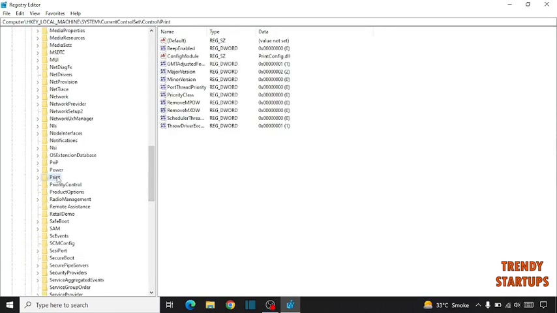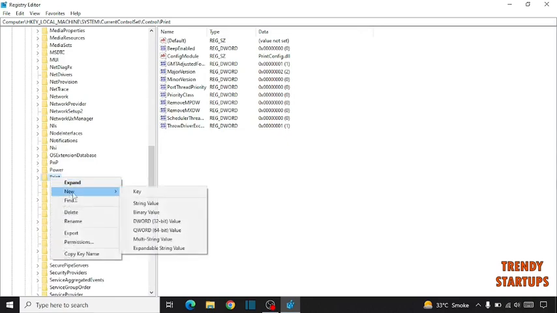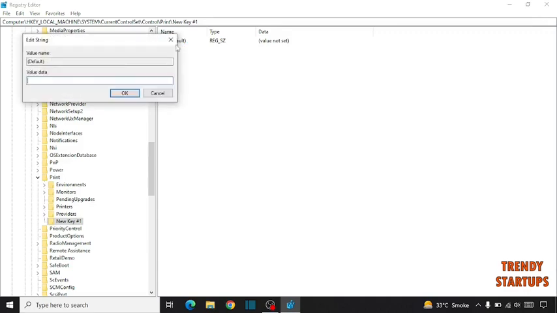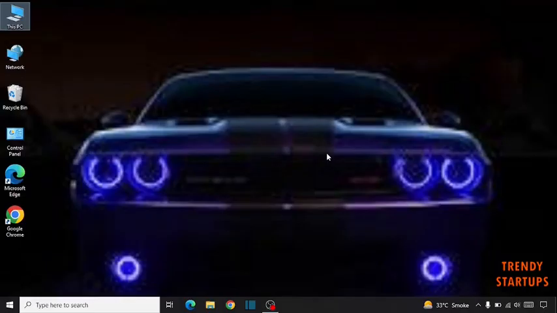Here it is. Simply right click on it, click on New and click on Key. We have to set the value of this key to 0. Click on OK. Now close this window and simply open Services.